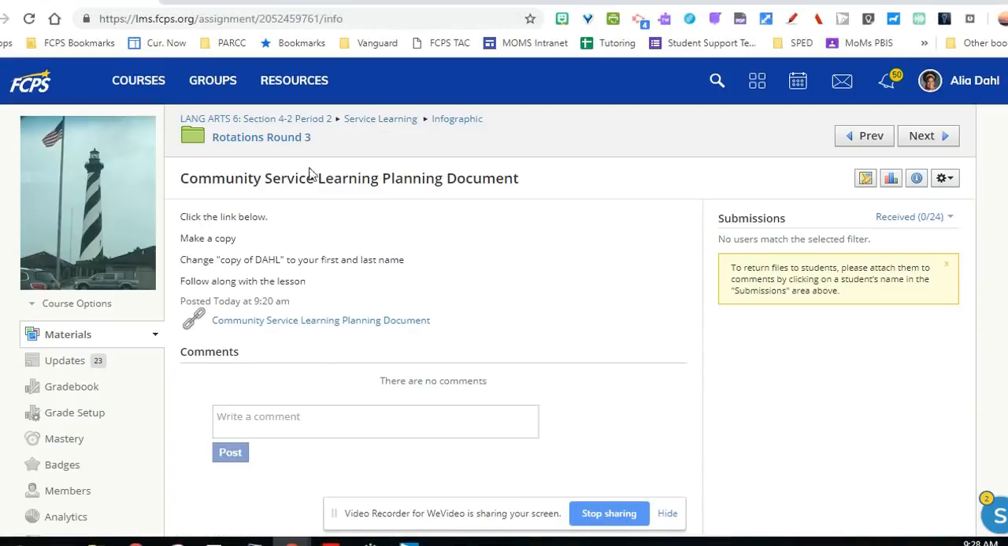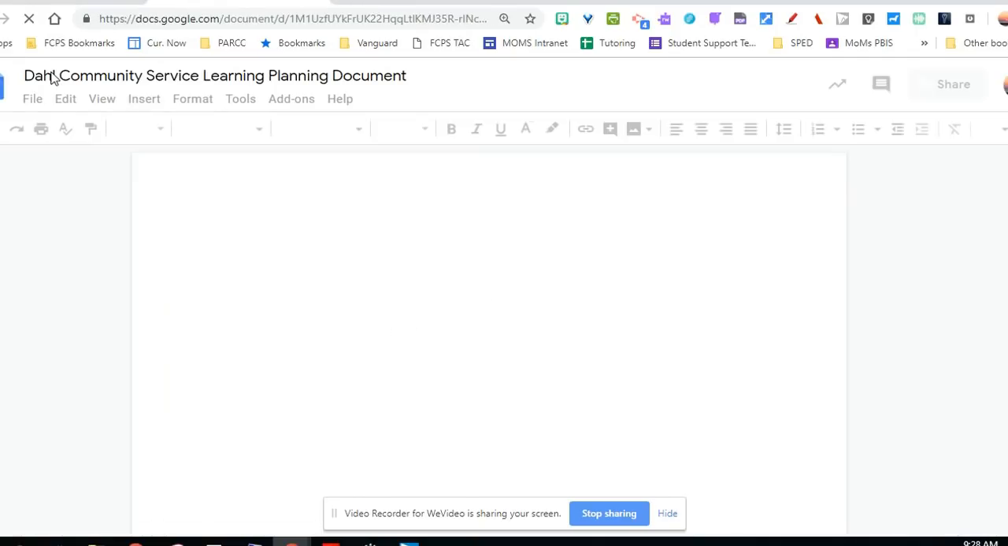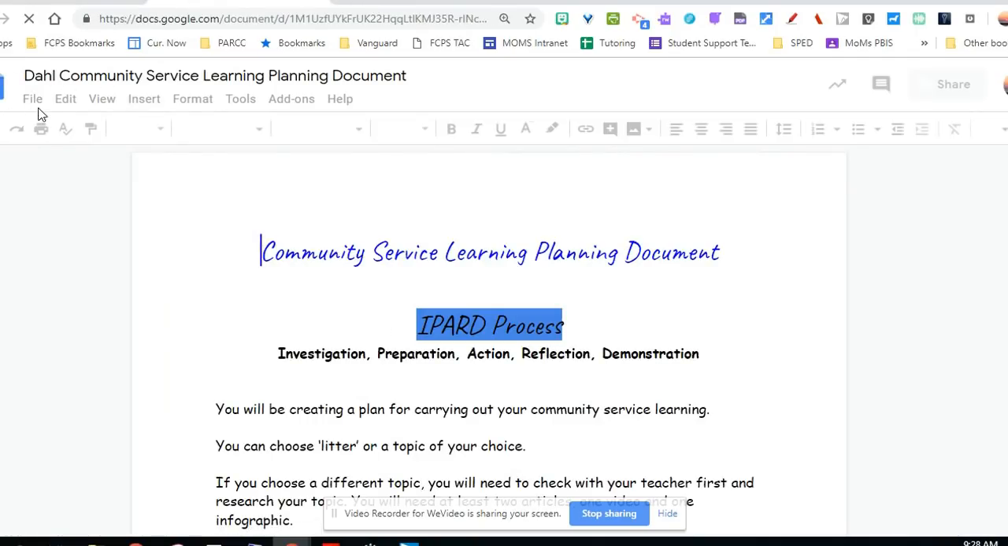You guys have gotten into this section of rotations round 3, which you got to by going to service learning infographic rotations round 3. You should have opened the community service learning planning document and changed copy of doll to your first and last name.